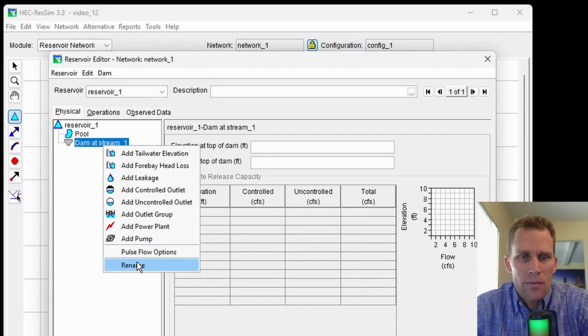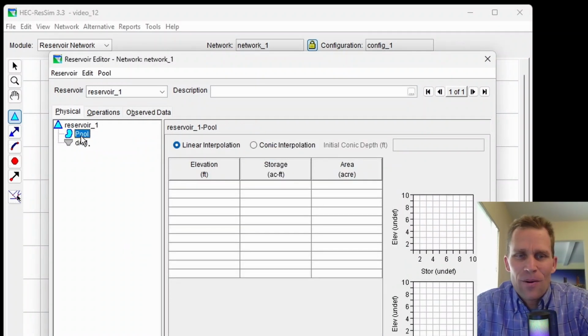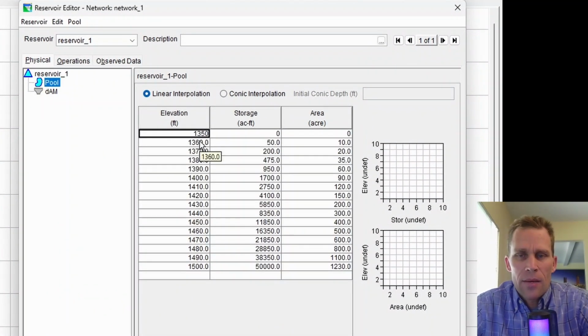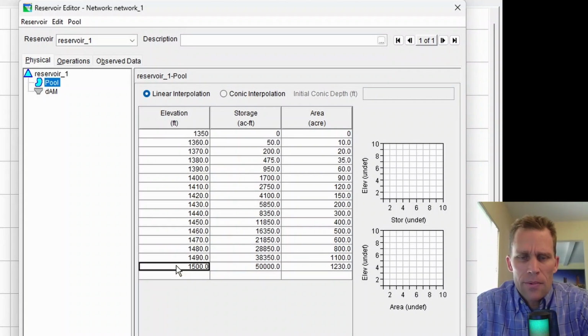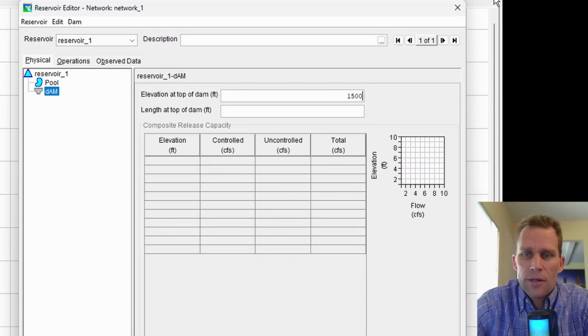All right, I like to rename the dam as dam. I'm going to define the reservoir geometry here by clicking on pool. Okay, now I'm going to paste in the geometry, which I had copied onto my clipboard from an Excel file. So the base elevation is 1350, and the top elevation is 1500. That's the top of the dam. So if I come over to the dam, I can just type in 1500 here. I'll just make up a length.